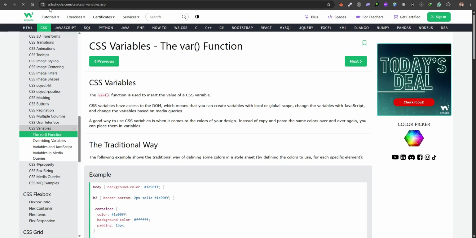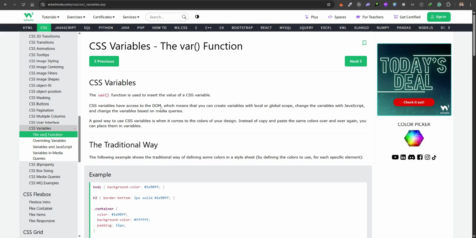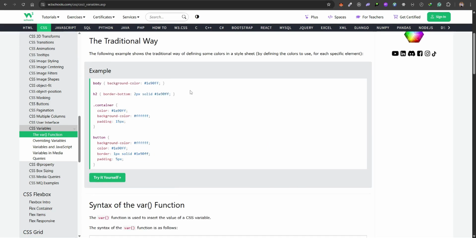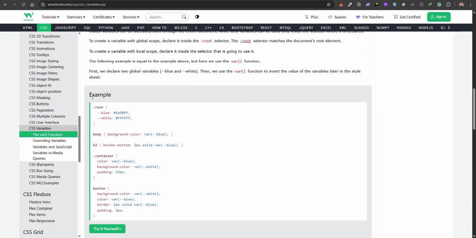So you can come to W3Schools to learn more about CSS variables. You can read through, but I will not be going through it. The basic thing is you have a root and you define some set of variables, and then wherever you want to repeatedly use a particular variable that you have set, you can just use the var keyword, and inside the brackets you pass in the name of the variable.